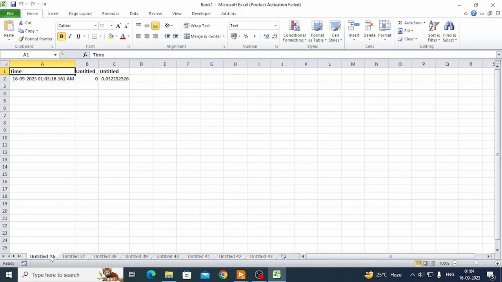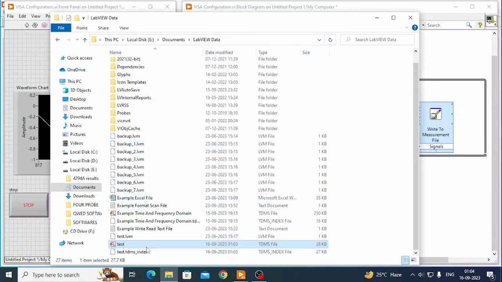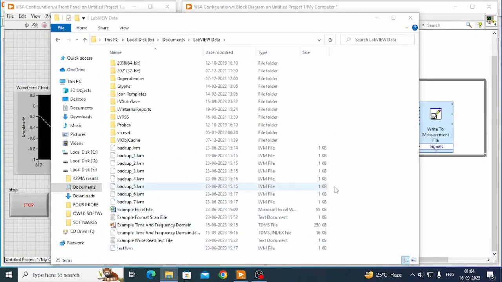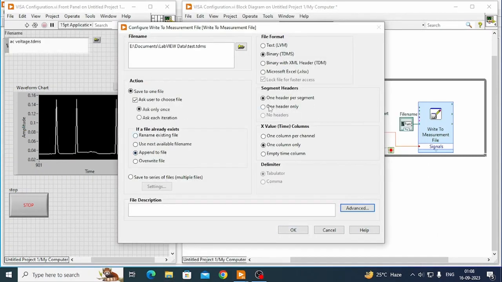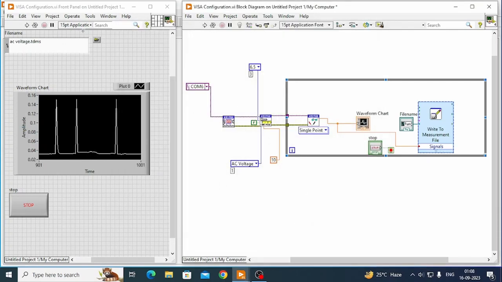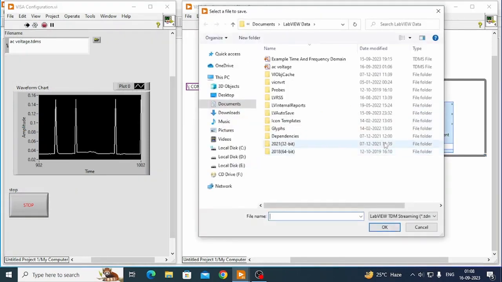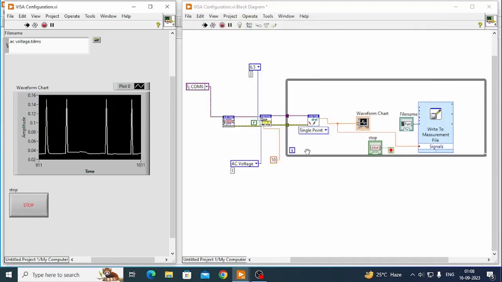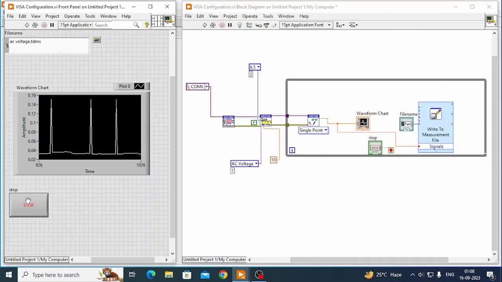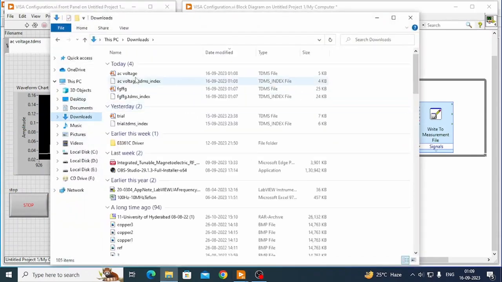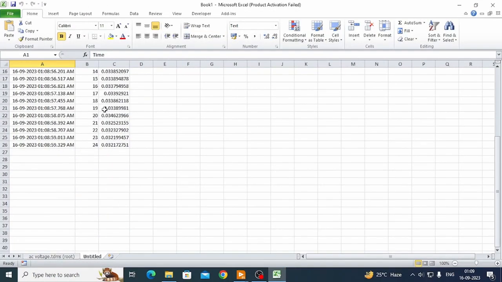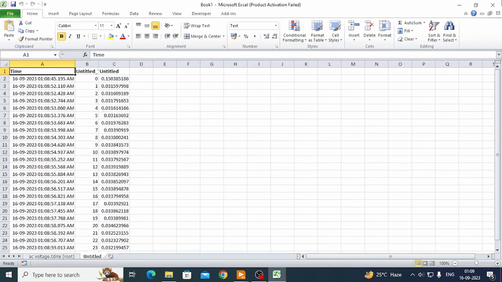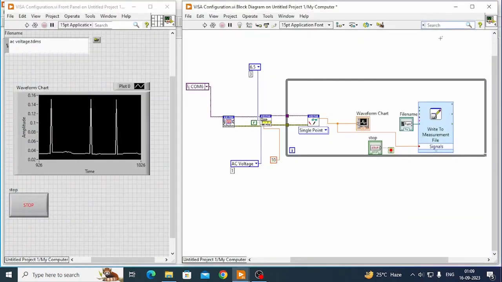The problem is it created multiple files, so we can do one thing. We need to modify that to one header only. Now running the program again, it asks where we have to save this file. This is the location where we have to save the data. Now we are stopping this program. Now we can see it is saved as AC voltage and the data is collected here. So this way you can write the data to an Excel file.